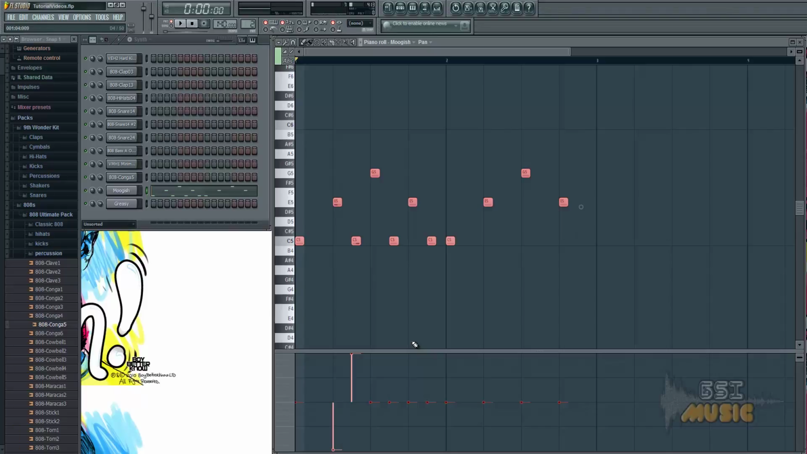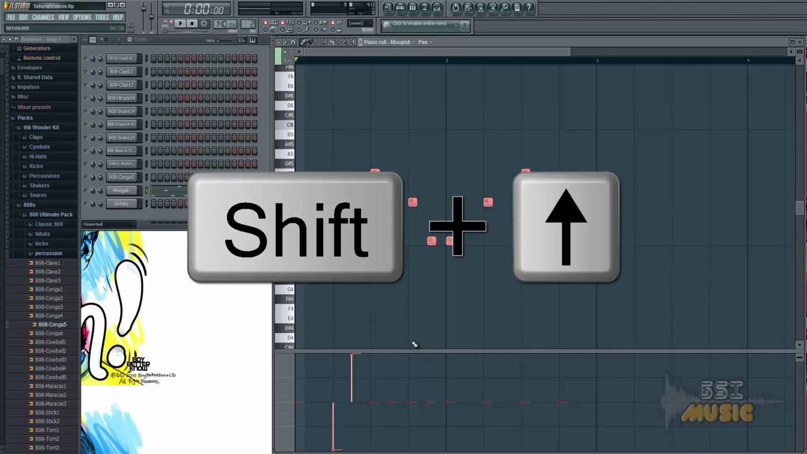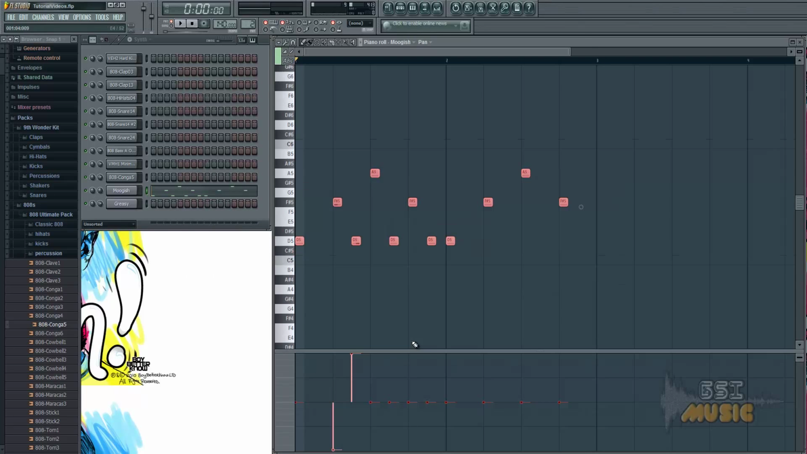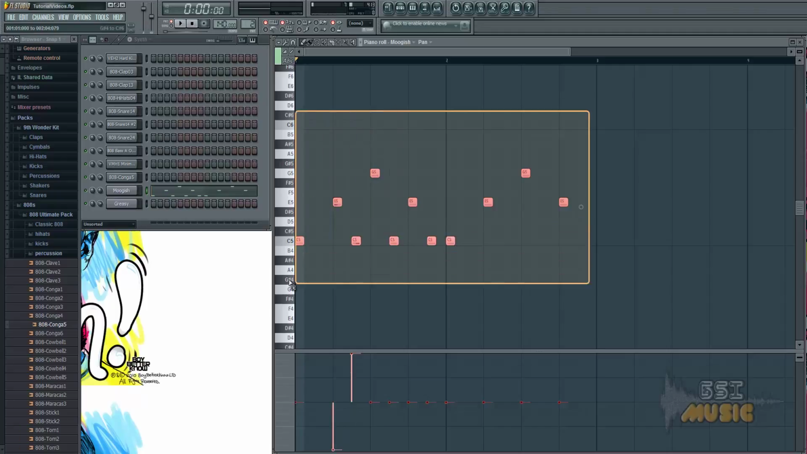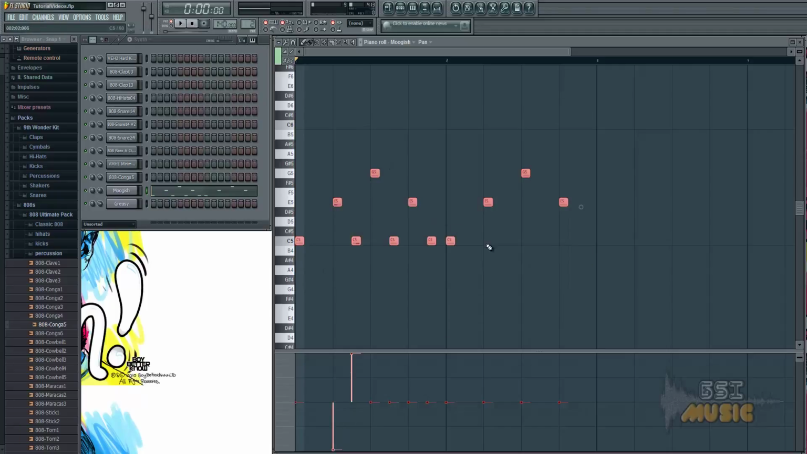If you want to change the note by one rather than going up a whole octave, just go up a single key. Just hold Shift and press up, and it will take you up through them. Shift down also changes that to go down a note. If we want to just select notes within the piano roll, all we have to do is hold Control, click and drag, and then that will just select whatever we have dragged to select.